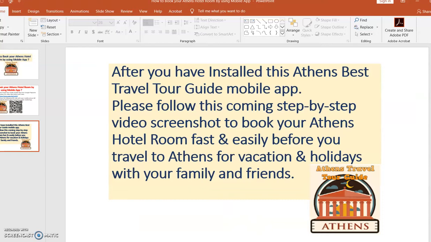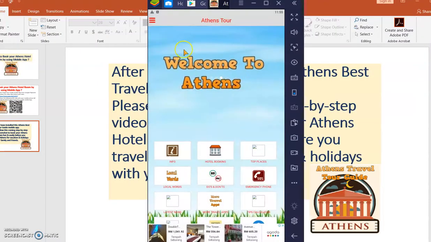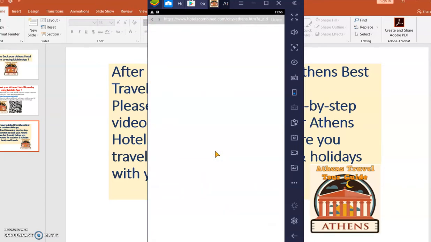Okay, now go to the Google Play Store, and this is the Google Play Store for Athens Best Travel Tour Guide mobile app installation page. After you have installed this mobile app, tap on this green color open button here, and it will open up the Athens Travel Tour Guide mobile app. Okay, and look at the first row, second icon here showing hotel booking. Just tap on it, and then it will redirect you to the hotel booking page.